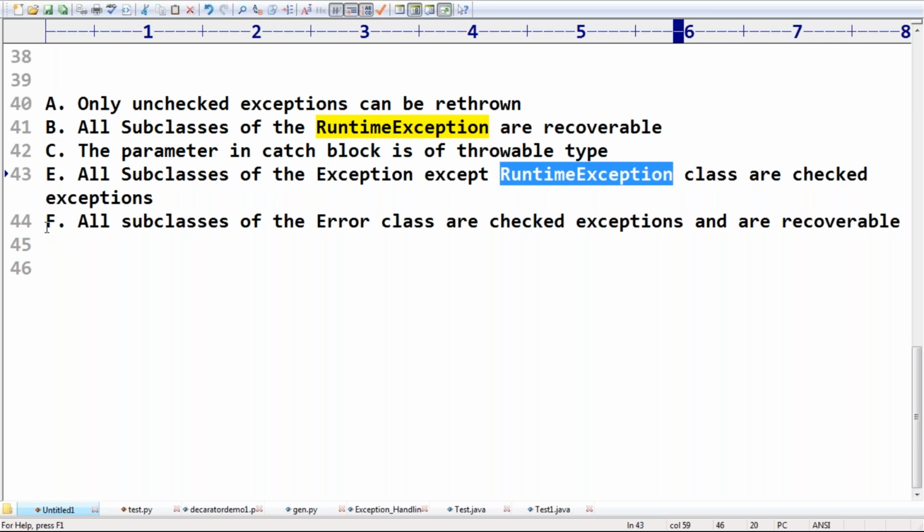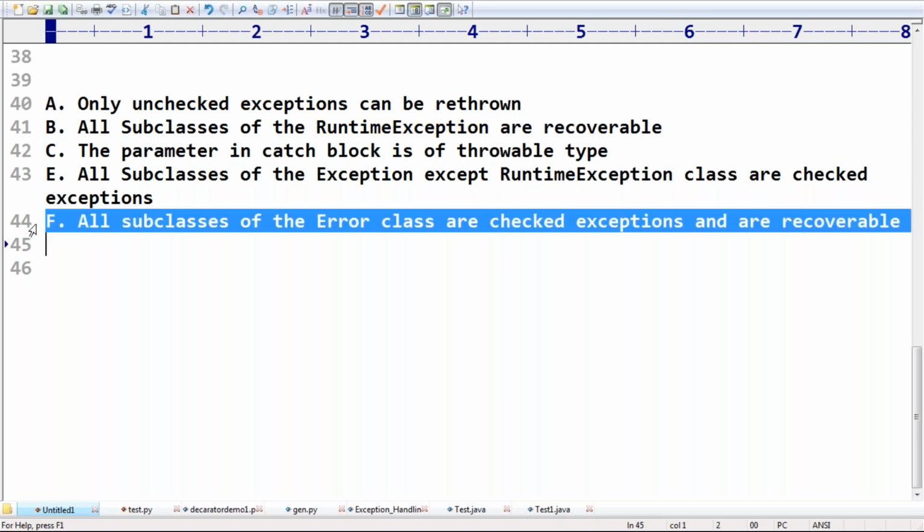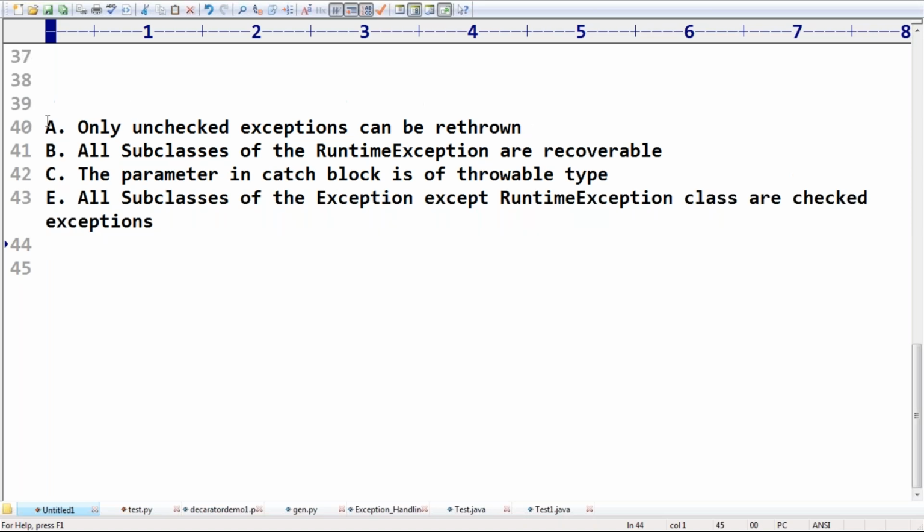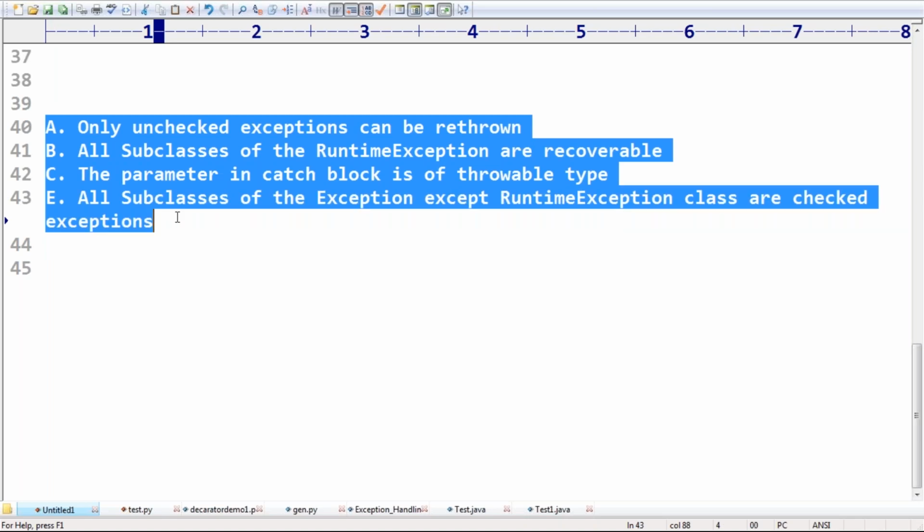Okay. Next, all subclasses of error class are checked under recoverable. Last one. Can you please tell, is it correct or not? No, non-recoverable. Now in ABCE4, one thing we have to remove, sir.